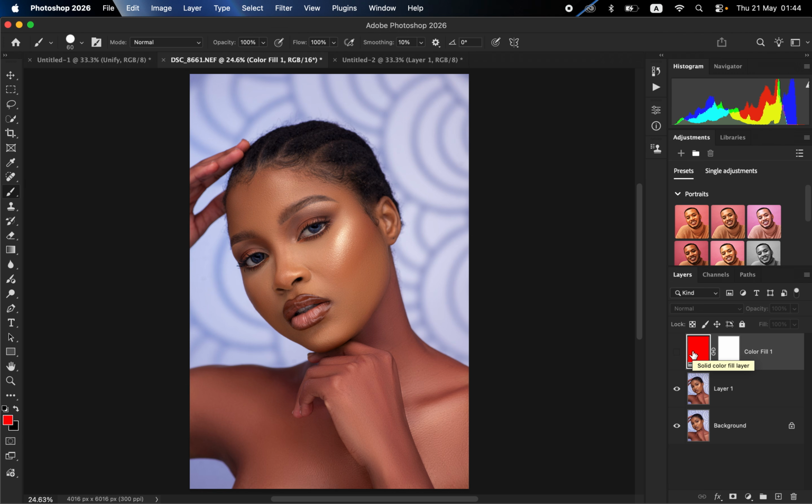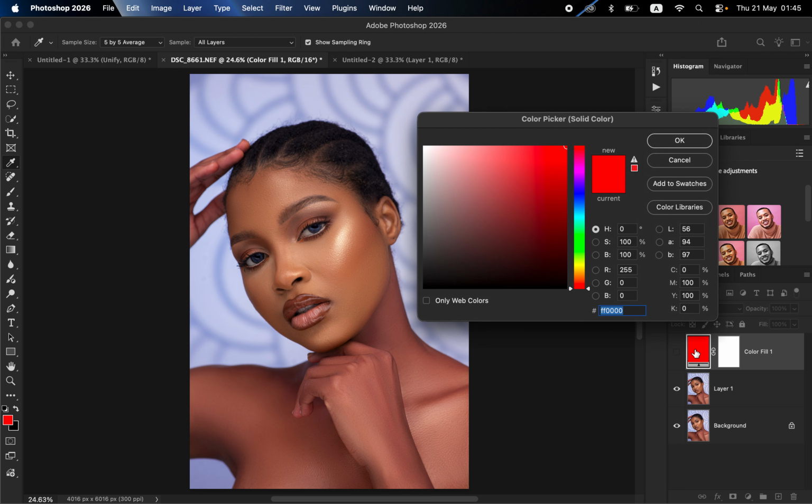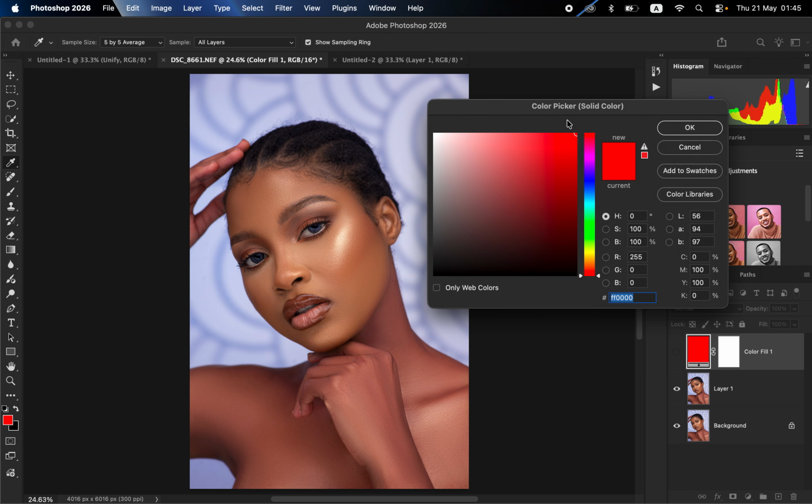Then for the next step, we are going to click on this color option. So double click on this solid color fill layer, make sure it is selected, and double click on it. As soon as you double click, it is going to open up this other window in your Photoshop. As soon as that window is open, make sure for the settings above here, the sample size is set to 5x5 average and the sample is set to all layers. You can leave show sampling ring turned on, and make sure the caps lock key is not turned on. Deactivate the caps lock key so that the eyedropper tool can be visible like I have at this point.